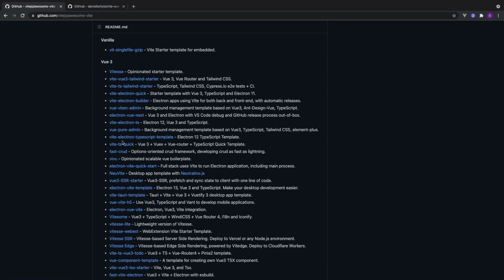You can see here that there are a number of possibilities. There's the Vite Vue 3 Tailwind Starter that will get you set up with Vue 3, Vue Router, and Tailwind CSS. There's also a template for building Electron apps, and a number of other really cool templates here depending on your preferences. At the very top of the list is the very popular Vite template called Vitesse.